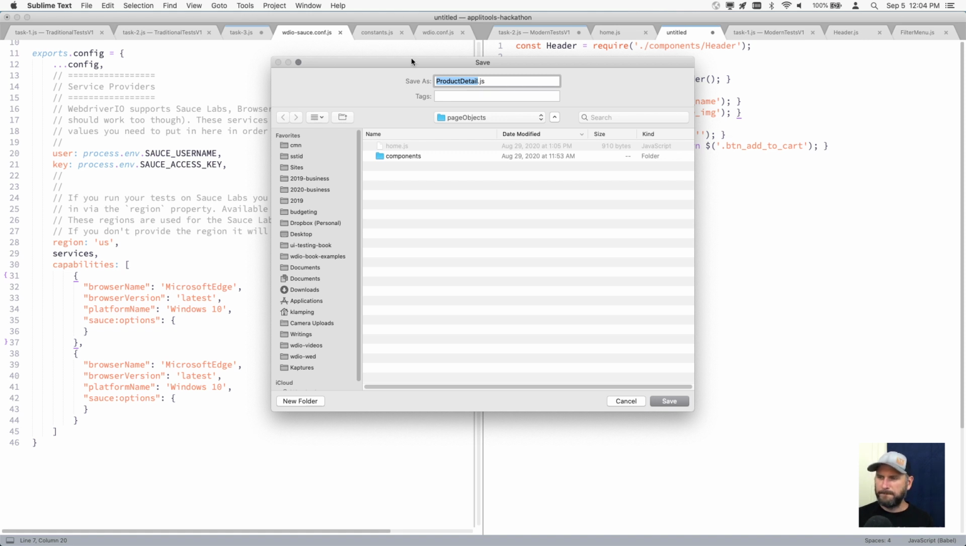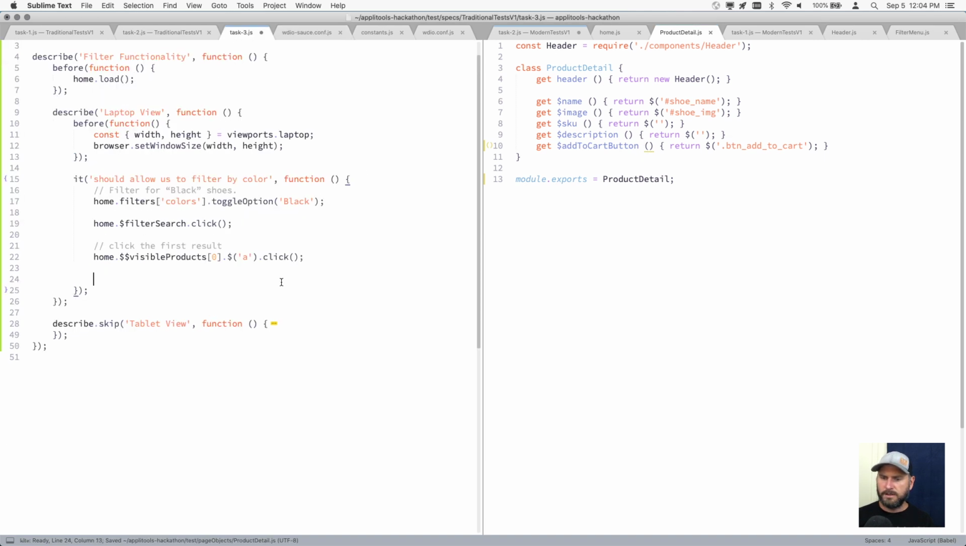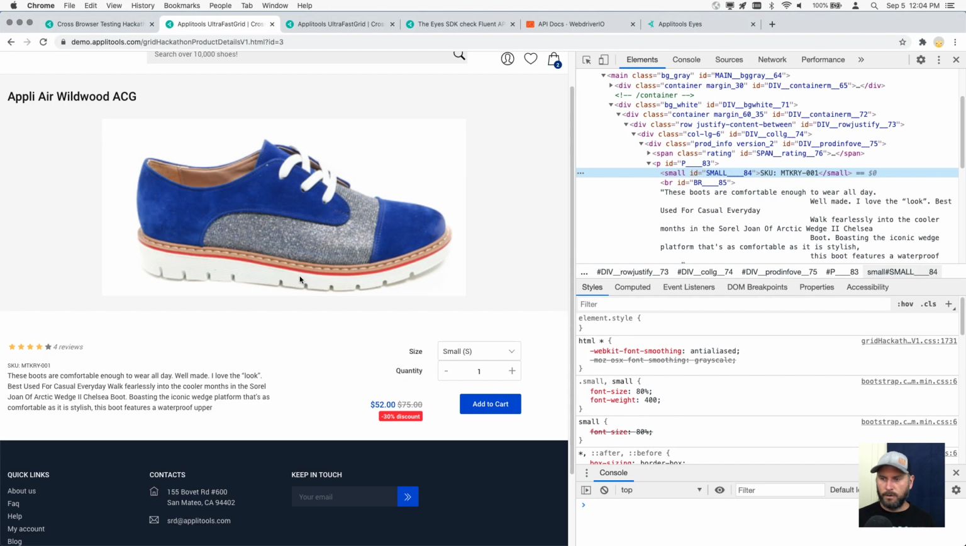Yeah, let's do that. I'll explain why in just a second. So instead of doing a new product detail here, I'm just going to return the class itself, and then we're going to instantiate it in our test itself. So we'll do const productDetail equals new ProductDetail. And the reason for that is if we wanted to go directly to this page, it would be nice if we could pass in like the SKU number here or something.